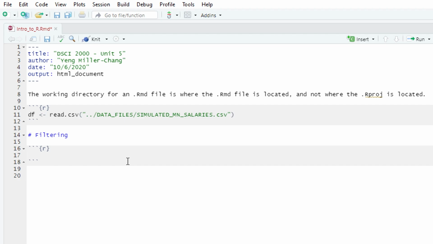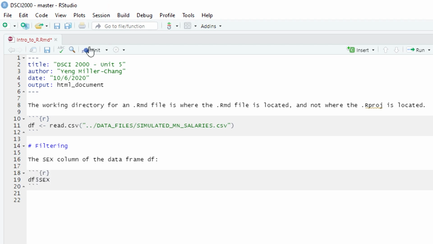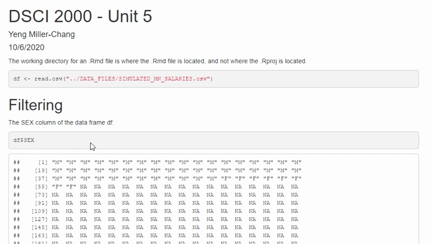And I'm going to do df$sex. I'm going to add in some notes right above this R code chunk, just to say something like the sex column of the data frame df. Let's hit knit again, just to see the output. And here is that chunk of code that I added.